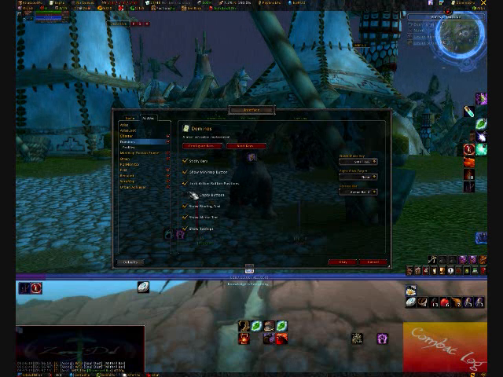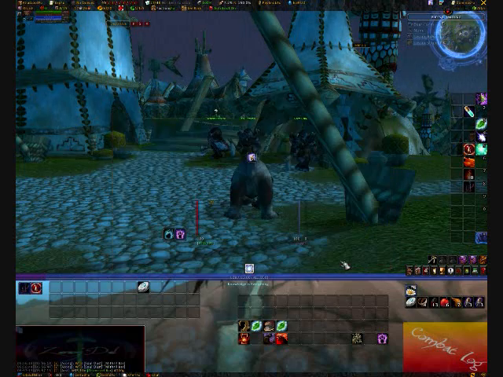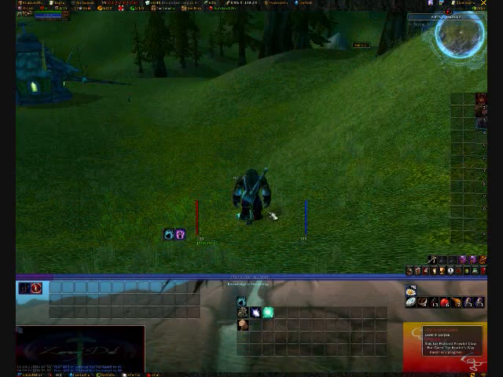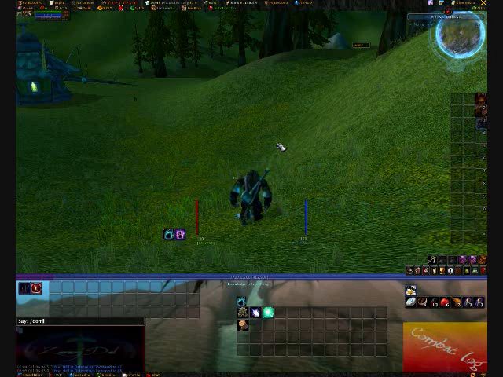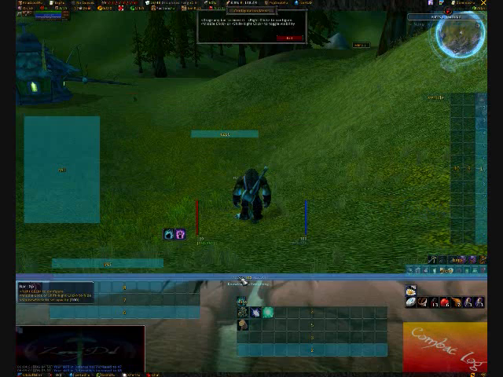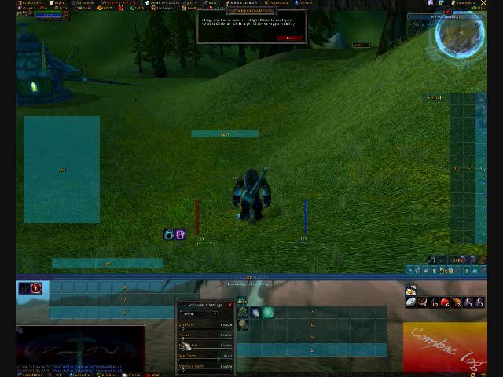Alright. Now we're going to put in some spells and show you how this works. Okay, the first bar modification I'm going to show you is the class form one. This is where we go to our Dominos setup, configure our bars, and right click on bar 4. We're going to make bar 4 our druid bar, and we're going to have our bear form set to bar 1. Now what this will do is when we go to bear form, we'll go to bar 1.